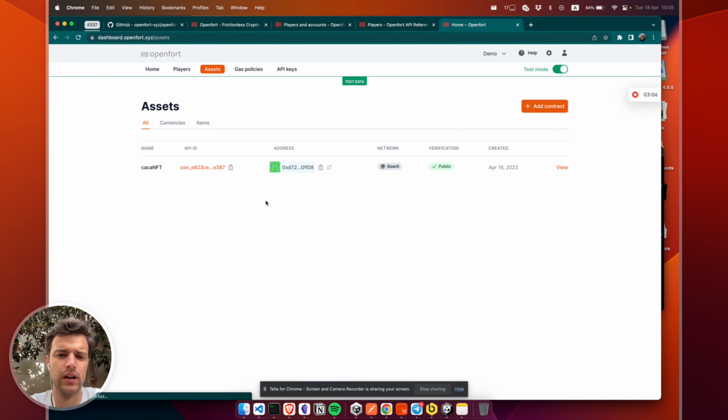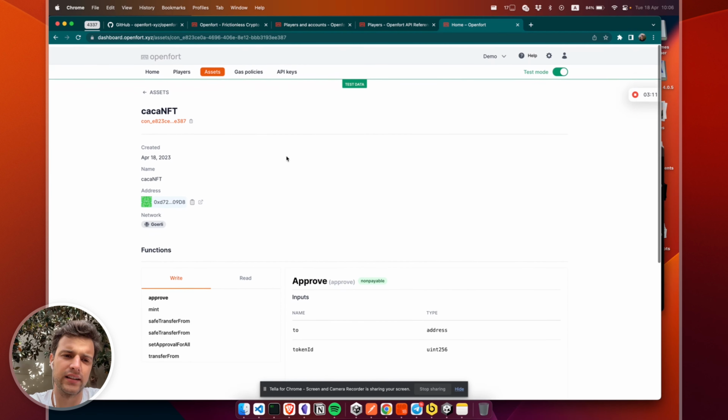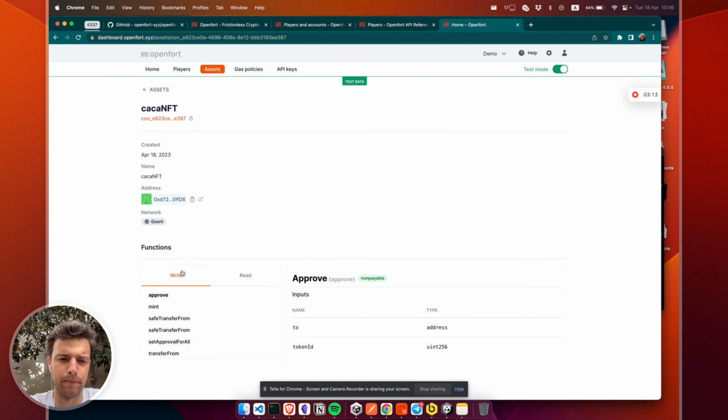So if we go here and reload, you basically can see now the asset that we just added, right? And so here you can see the different functions that it has, the read and the write functions.